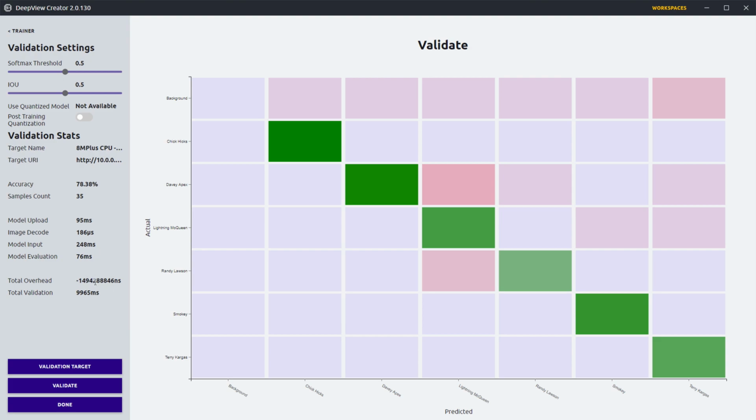So total overhead, the idea is that the total validation time, it took 10 seconds to run validation, and we have a breakdown of all the pieces we measured, and then whatever's left is meant to be the overhead, which clearly is not being calculated correctly over here. So that's one we'll have to fix. But otherwise, that's TensorFlow-Lite.